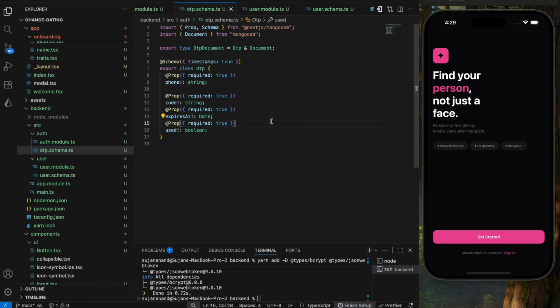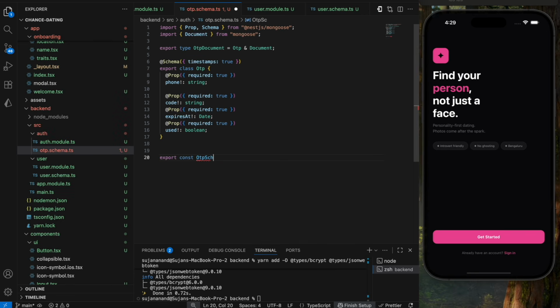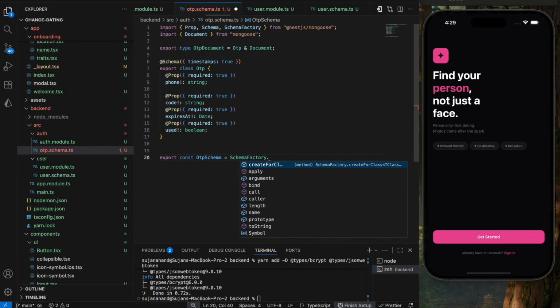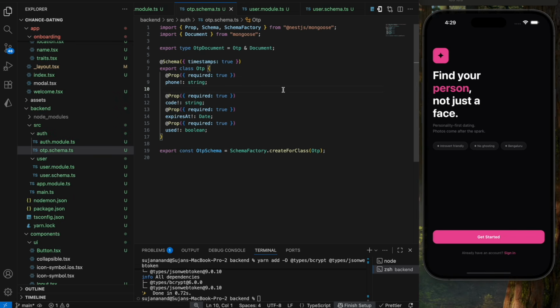I think we have forgotten to export in the OTP schema. Let's check that out. Yeah, I just missed out. So here I'm going to say export const OTPSchema is going to be equals to your SchemaFactory.createForClass of your OTP. Alright, save the file. This is done.